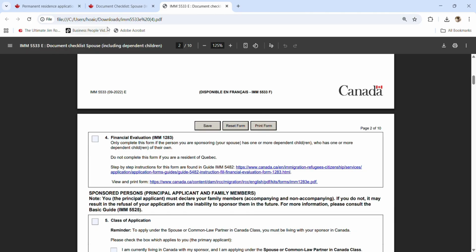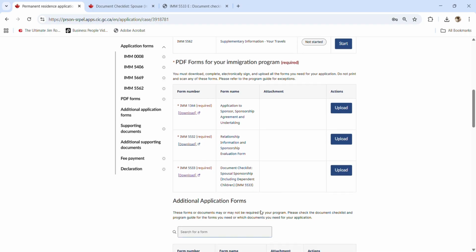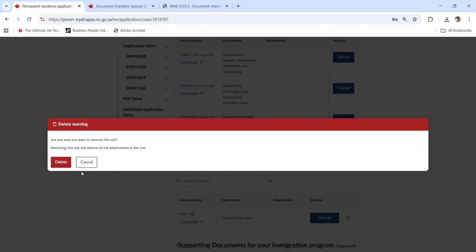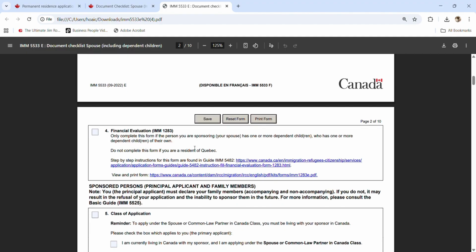All right, and then after that you can select in here, for example, financial evaluation, and then you can download the form and then upload in here. Okay, but it doesn't apply to John Smith's case, so I will delete it. I just want to demonstrate how it looks like. And maybe let's go back to that document checklist.